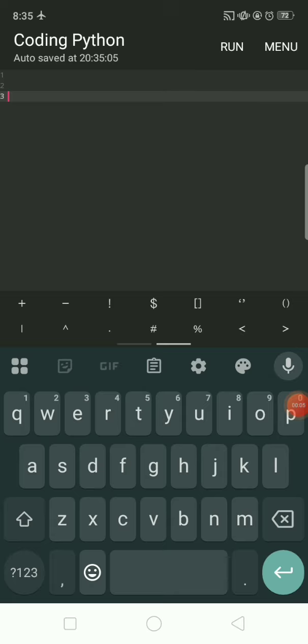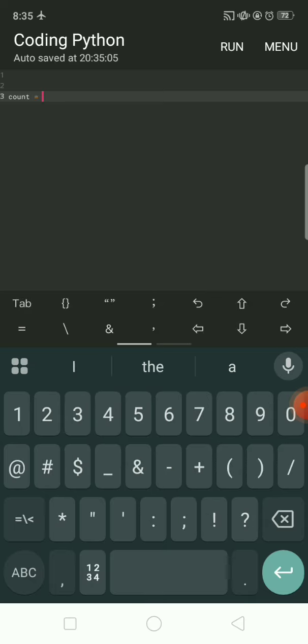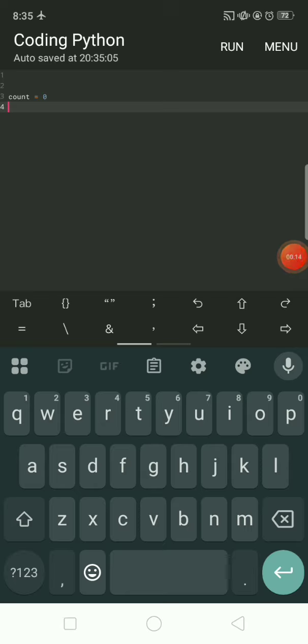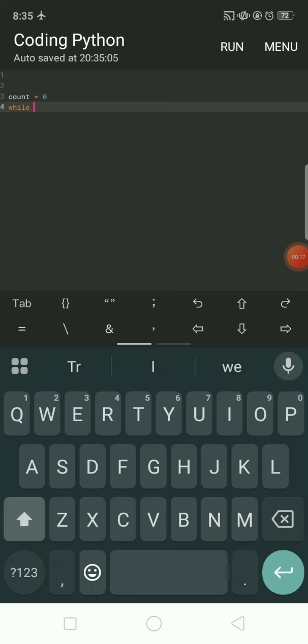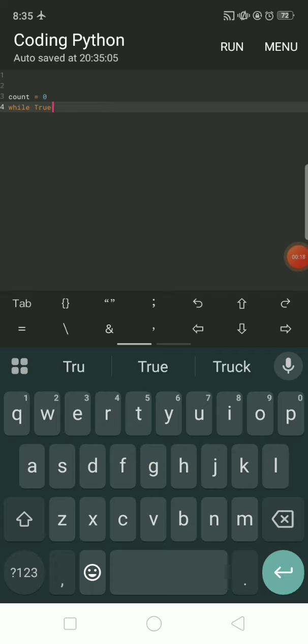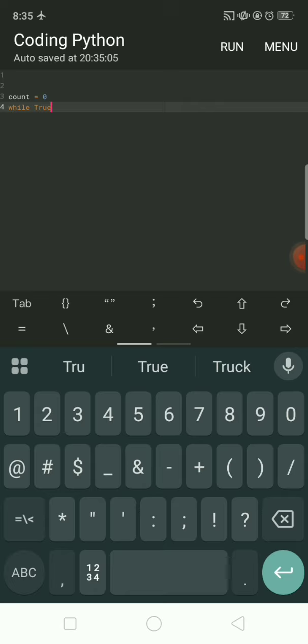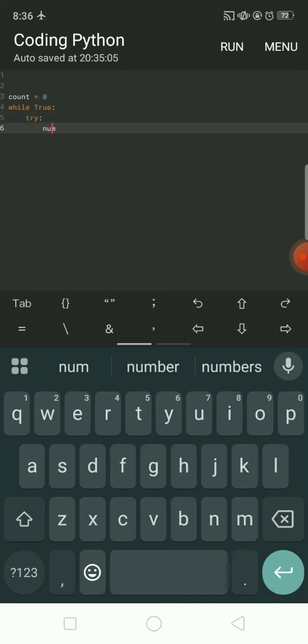Let's get started. Okay, let's start by initializing a variable count to 0. This will keep track of the number of positive numbers entered by the user. Next, we use a while loop to continuously prompt the user for input until they enter a negative number. Inside the loop, we use a try block to handle any potential errors when converting the user's input to a float.